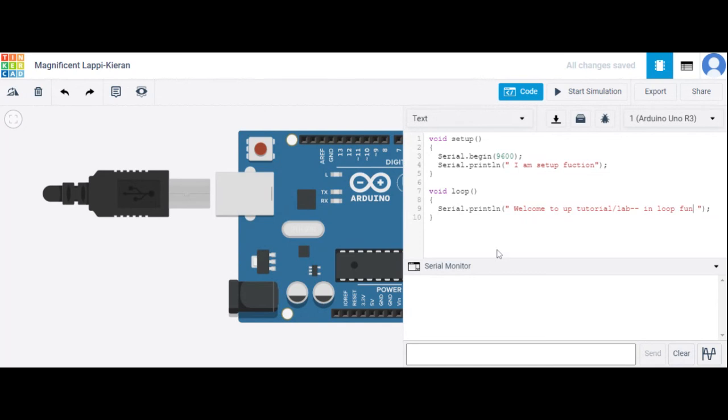So this is what I have written. Another important thing: because it will run so fast that we cannot see the difference, I will give some delay here, a delay of 2 seconds. First it will print "I am setup function", then wait 2 seconds. After the delay, it will print "welcome to the microprocessor tutorial lab, I'm in loop function". After this, I again want to give a delay of 1 second. Now let us run this code.